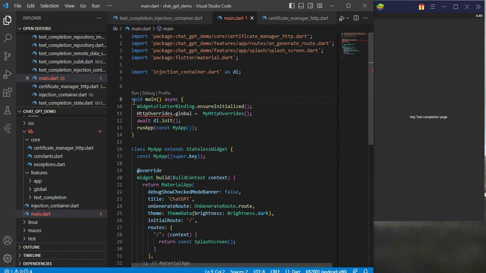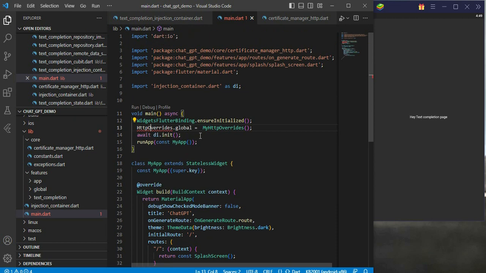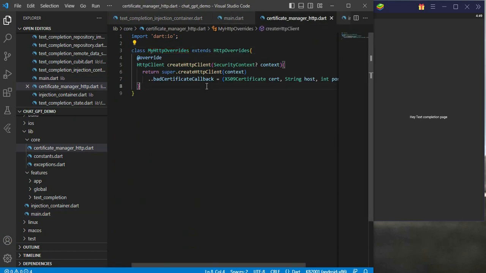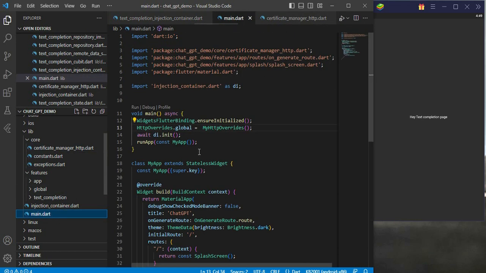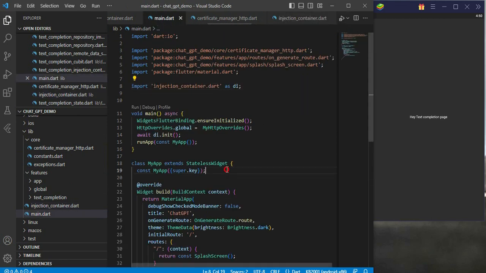Import the HTTP overrides also, right, and the error should be gone now. First we have ensured everything is initialized, and then we override the global HTTP overrides with this certificate we have just created, and then we are initializing our injection container. You can see here, this is our injection container from the main.dart file.